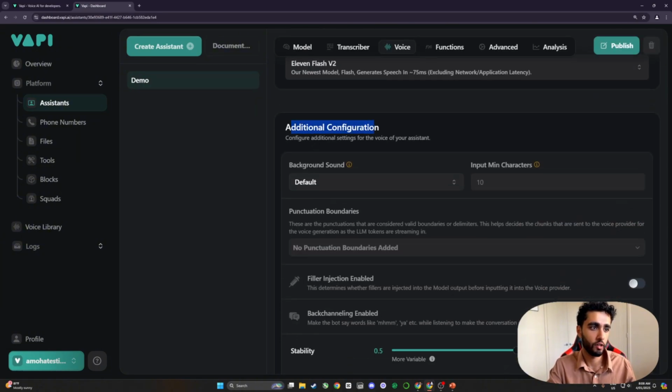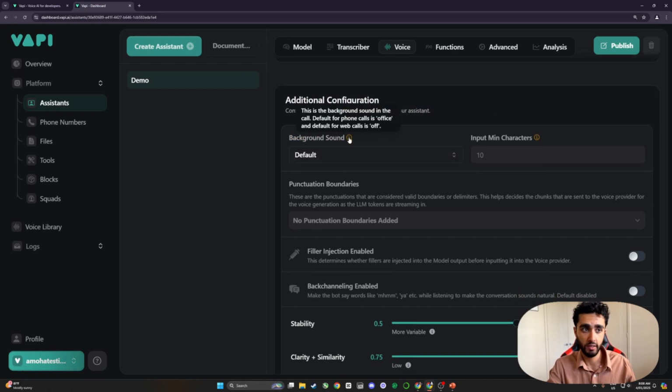So additional configuration, additional settings for your voice assistant. Background sound. You can actually enable background sound for your voice AI, so it's not just this static figure that you're talking to. And this is really good for that dead time between the user speaking and the voice AI generating a response.